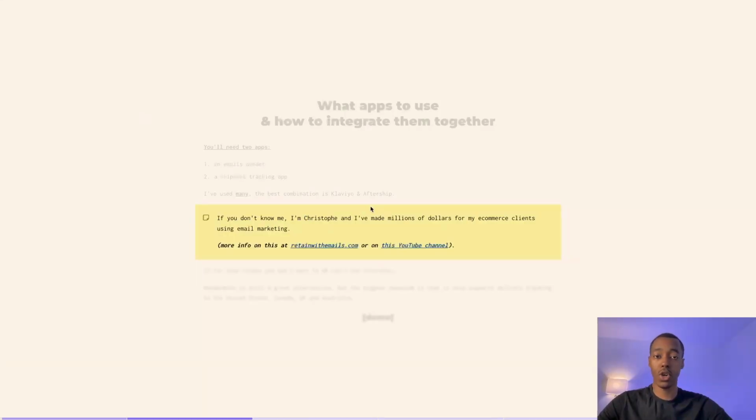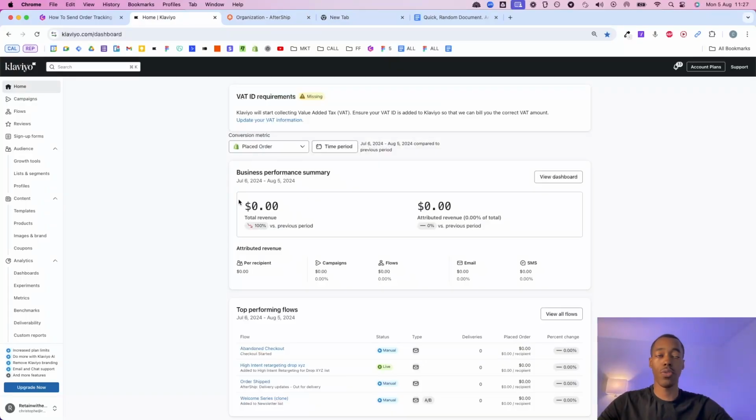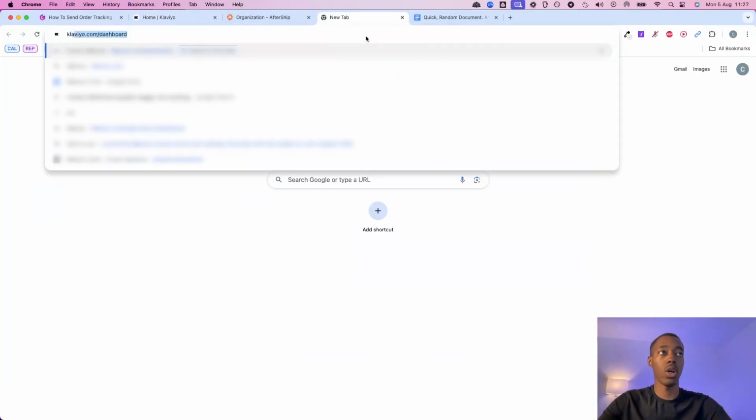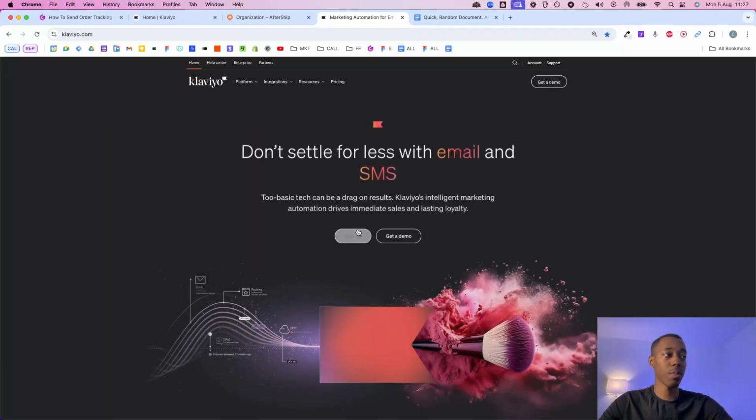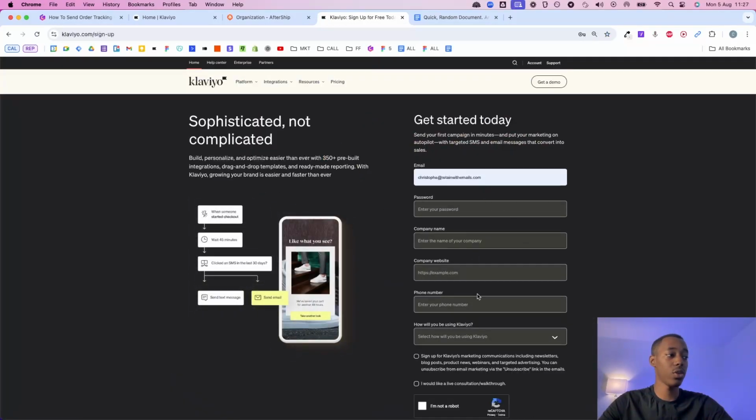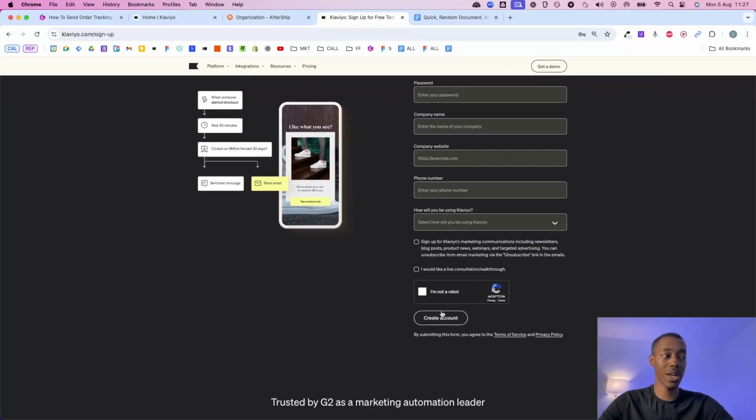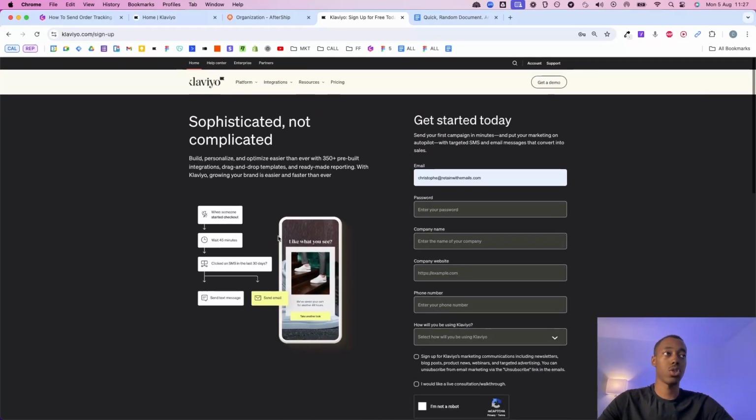So now let's go to Klaviyo and Aftership, create an account, integrate the two together, and then we're going to start creating the email. But first, let's go to Aftership and Klaviyo. The first thing you want to do is create a Klaviyo account. This is a demo one, but if you don't have one already, you definitely should. You just go to klaviyo.com and then click on sign up. It should appear right here. Click on sign up, enter your details, and just create an account right over here. And it is a super simple process.